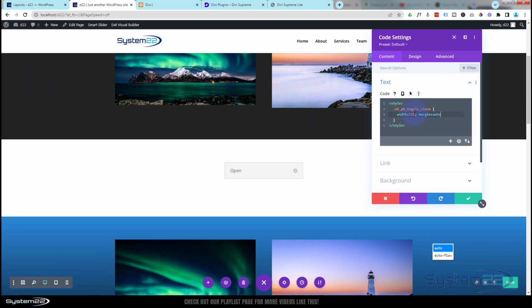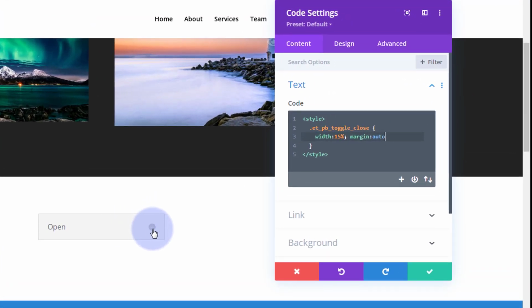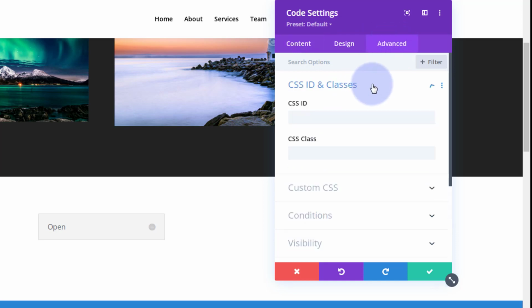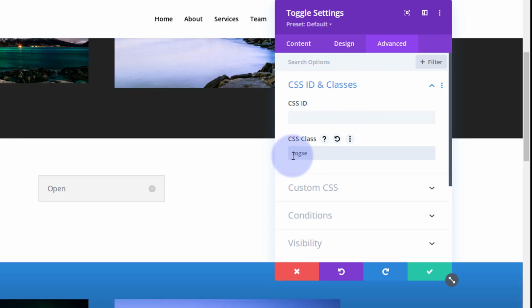Just what I wanted. Let's give our toggle a class name because I really want my writing in the middle there. I don't want to see an icon when we're closed, but I do when we open it. So I'm going to go over to my Advanced tab, CSS IDs and classes. Let's give this a class of its own. Okay, now we've given it a class.